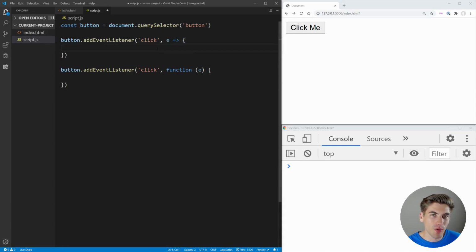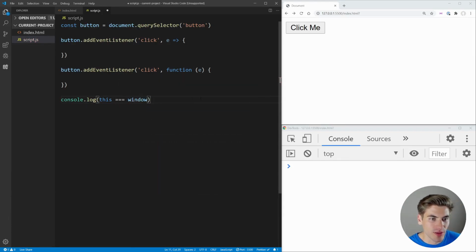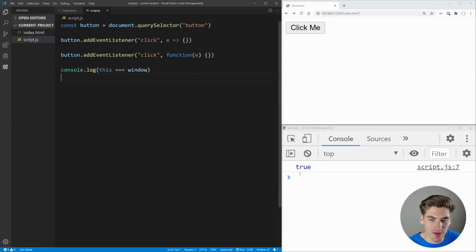Now what I want to do is see what this is inside of these, because inside of JavaScript, there's a thing called this. And this just represents essentially the scope that you are inside of, the current scope. That is why, for example, if we come in here and console.log this, this is always equal to the window object when you're in the global scope. As you can see, if I save this, we get true in the console because this is essentially the same as the window object.